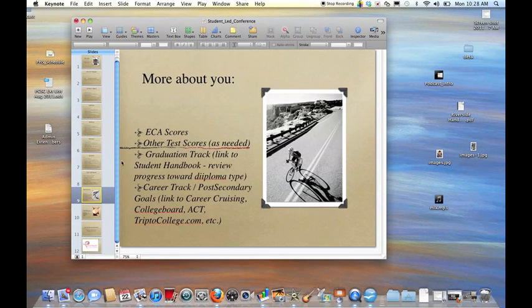Slide 9. More about you. You can slide a picture in here about some of your hobbies or interests, and just follow the guidelines that the guidance department has set for you. You know how to link already.